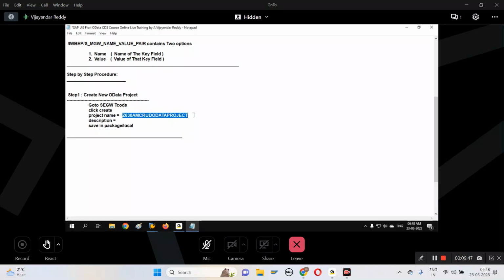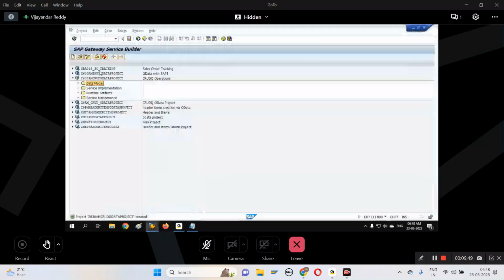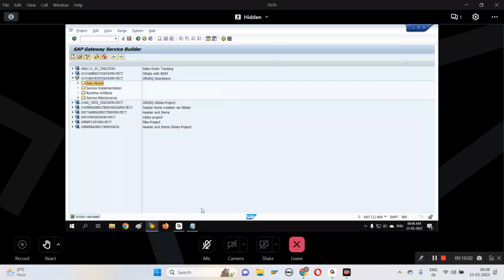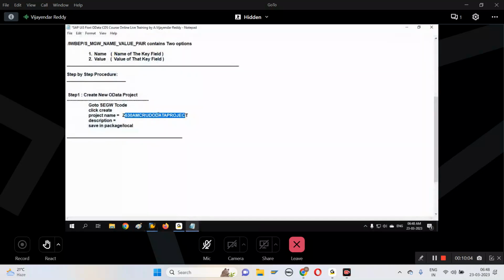So there is a create option, and beside that there is an open option. By selecting the open option, you can open my project or a standard OData project or whatever, any project you can open. That's the reason why I've copied that project name to this notepad file.